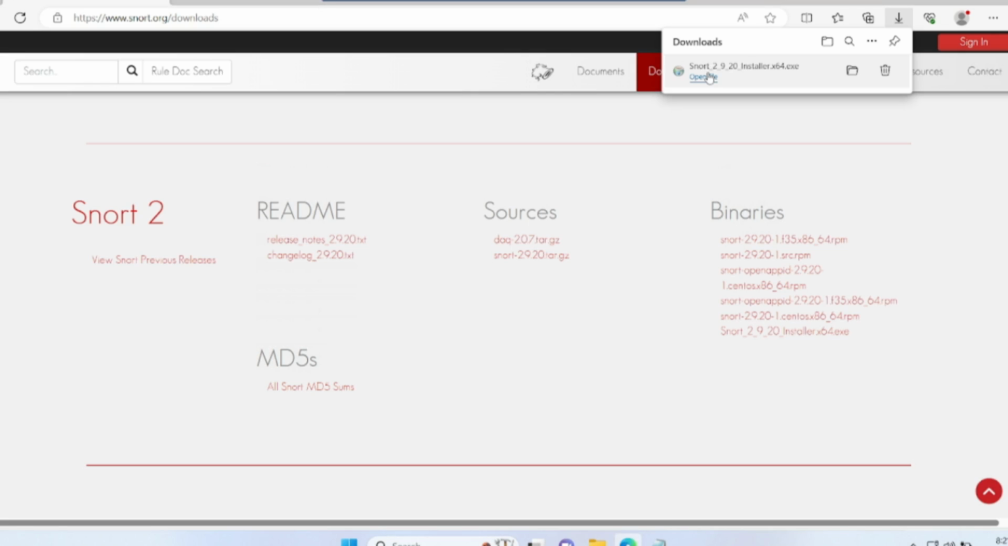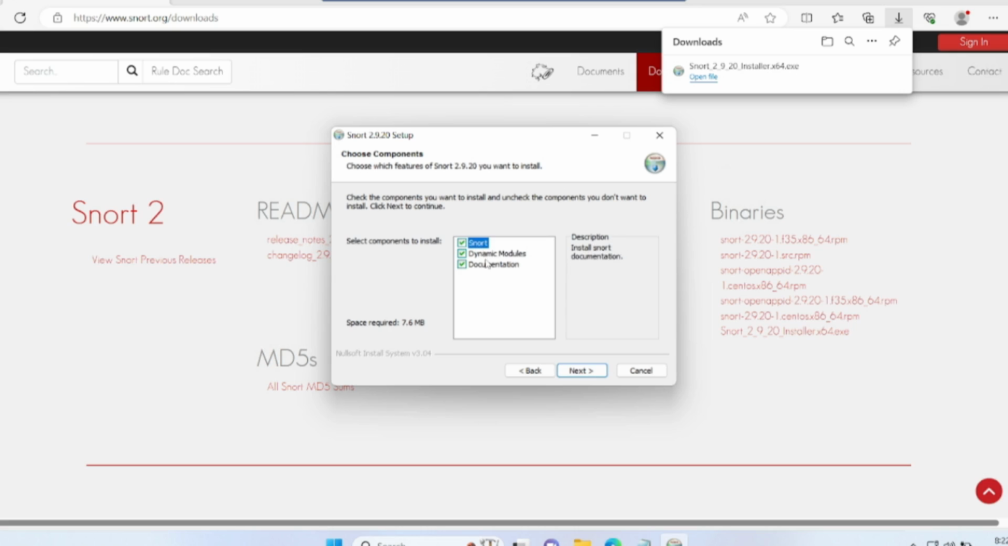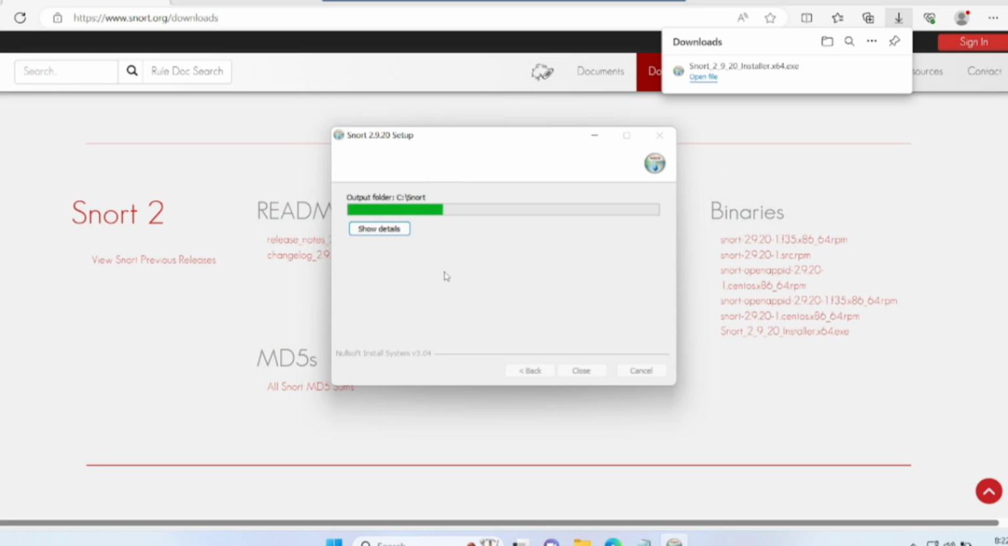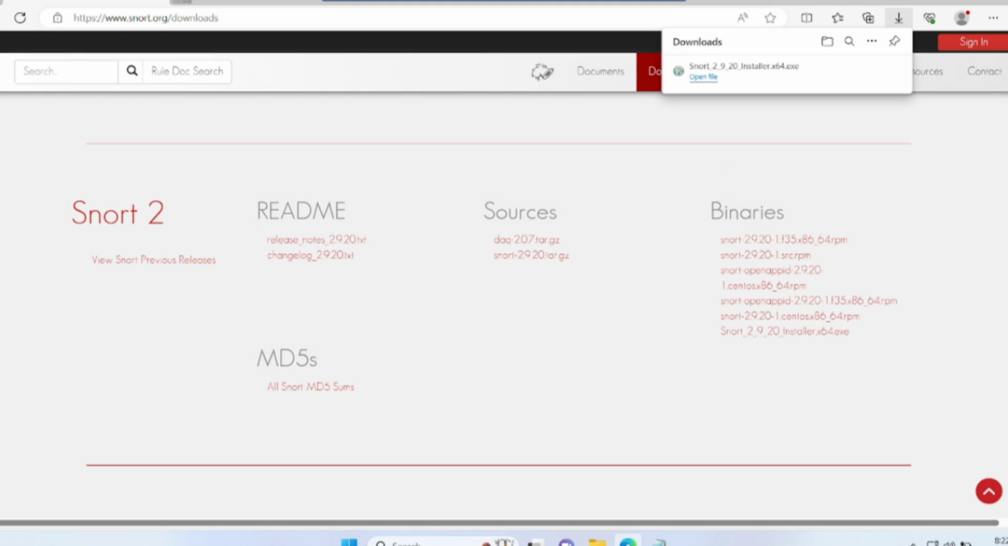We click on open file. Now I'll click on agree. We have to make sure dynamic modules and documentation are selected. Click on next. We'll install in the C drive itself. Let it install, let it close. Okay, Snort has been successfully installed.